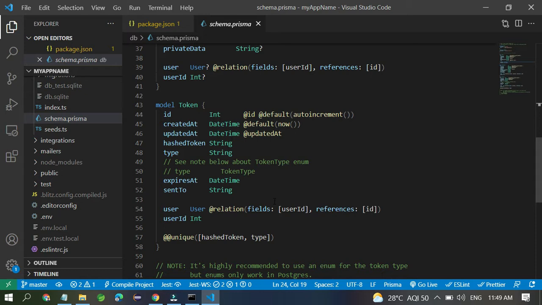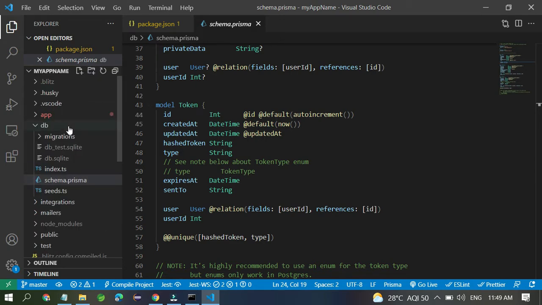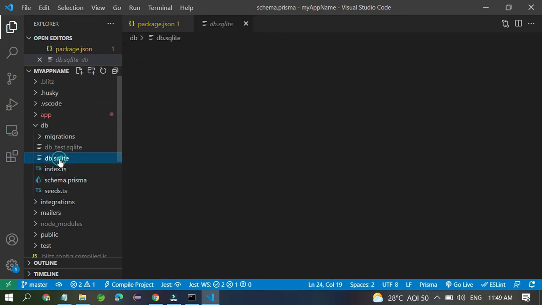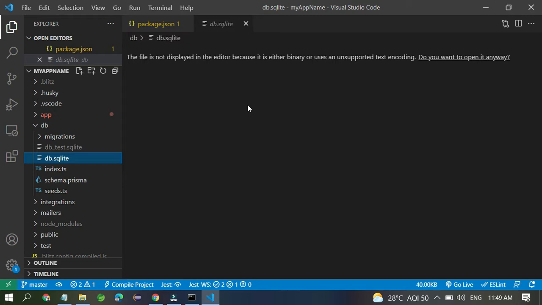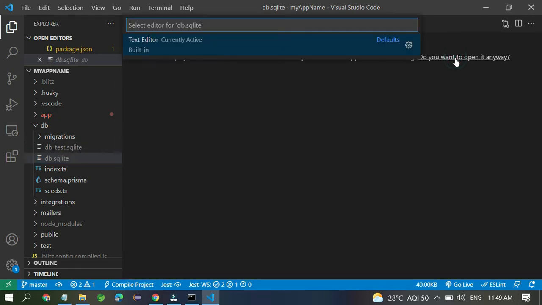Okay, it's fine. For example, if you want to see the database, where is the database? You can see db.sqlite. This is the one file, and in this file the data is stored in encrypted format.